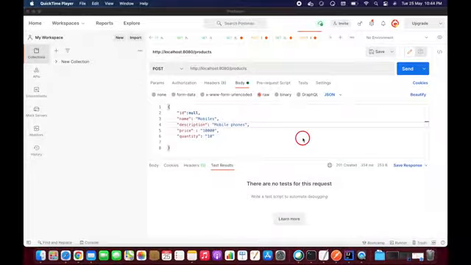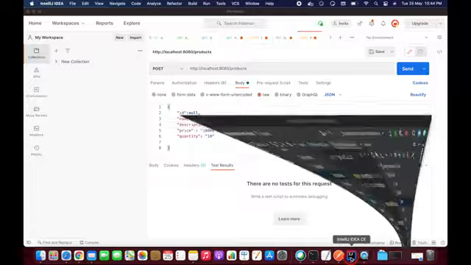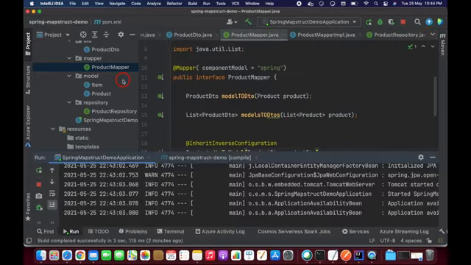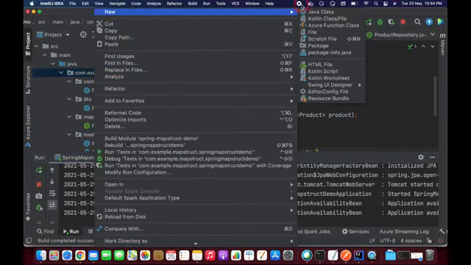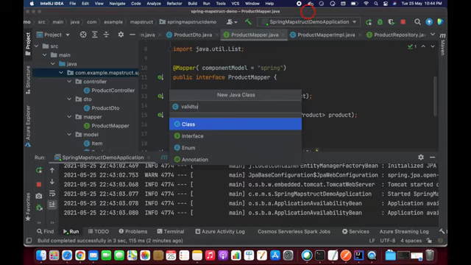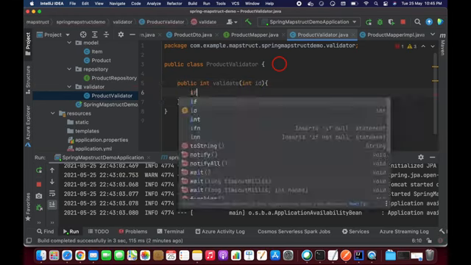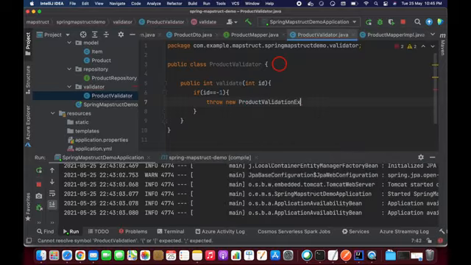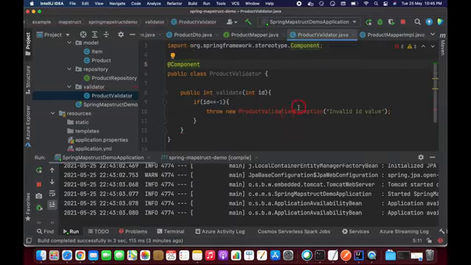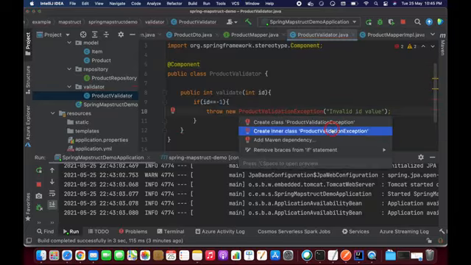Okay, so now if I want to do some validation, like when I'm trying to add an invalid ID here, like -1 or -2, it has to throw an exception. So now I'm going to write one validator here, guys. Let's minimize this. So ProductValidator. Okay, so this is a component, and let me create this class, guys.